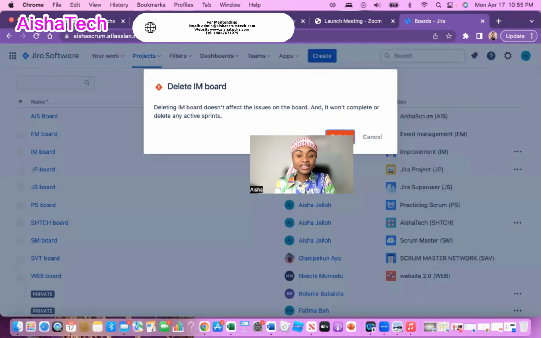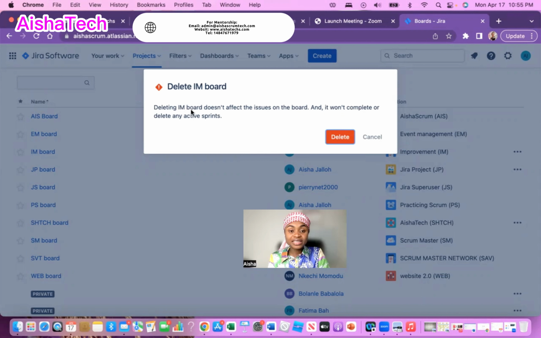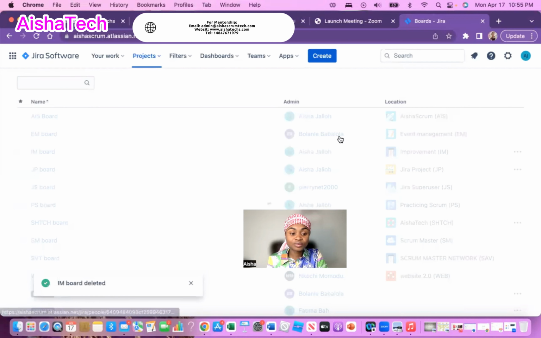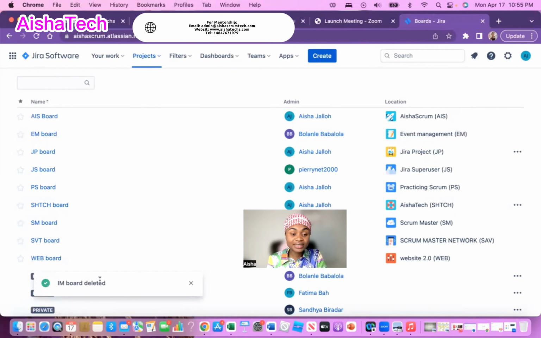And then Jira will always give you a warning: are you sure? Deleting this board doesn't affect the issues on the board and it won't complete or delete any active sprints. I do not have an active sprint on this board, and that's important for you to check. Before you delete a board, ensure that you don't have any active sprints on it. And I don't have any of that, so I just hit delete. Voila! Right away, that's deleted. The improvement board is deleted, so automatically it deletes it.